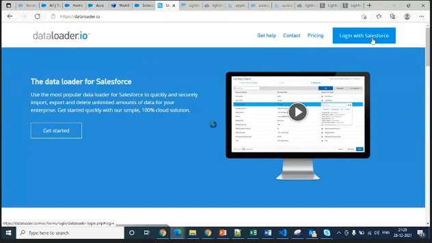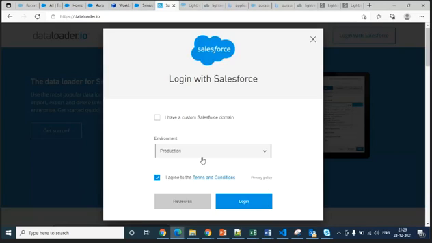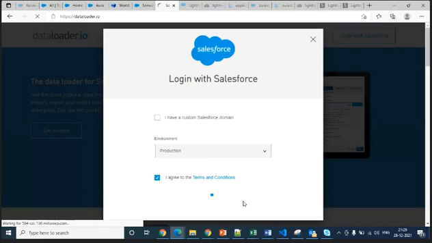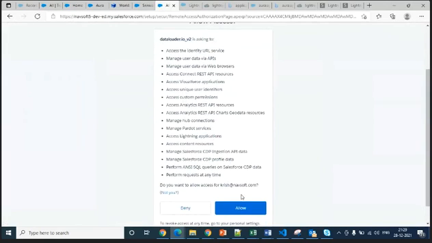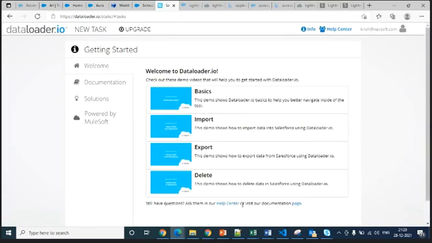See, this is the data.io. If you click login with Salesforce, it is the same, it will ask you to log in. If you click this, it will show that login. See here, same thing. To whom you are connecting, just observe that when you are trying to connect. Click allow, it will be logged in.